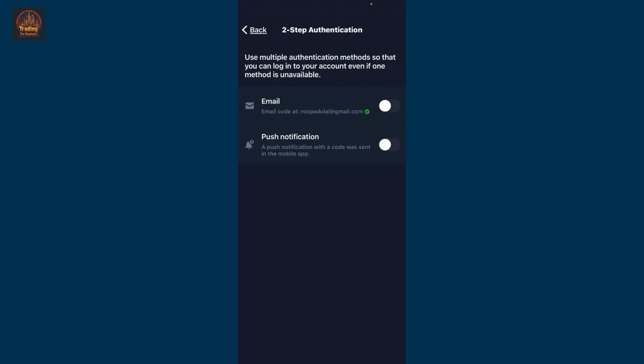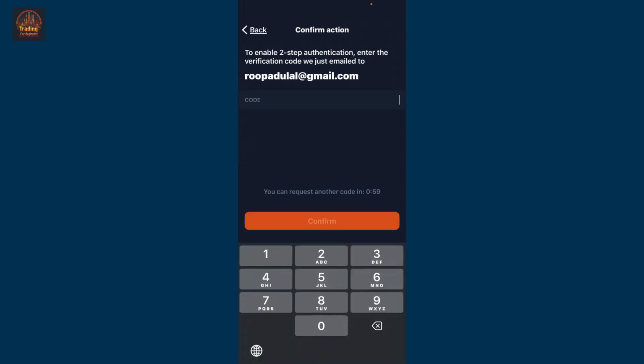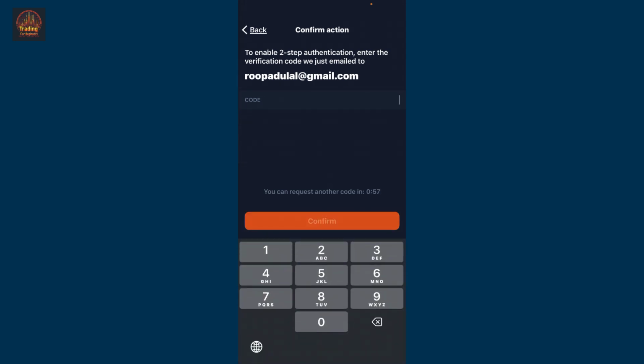On the next page, toggle on the button right next to Email. You can also turn on the Push Notification option if you want to enable push notification with a code sent to the mobile app. I'm just going to enable the email option over here at the top. And now go to the email inbox to enter the security code that you receive.